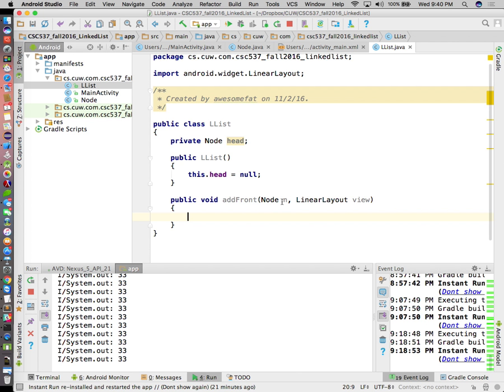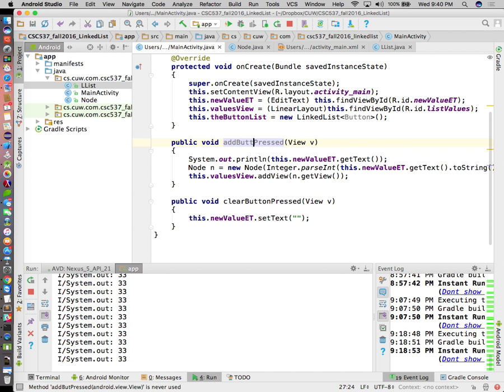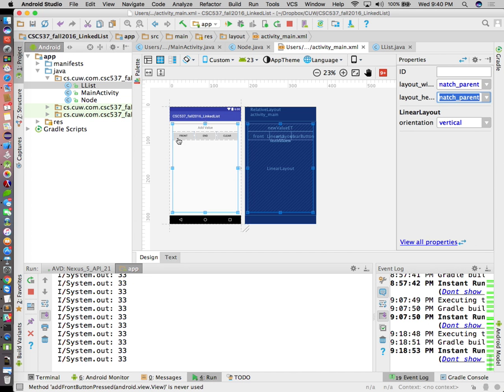Okay. In fact, actually, why don't we have this guy just take in an int payload, and we'll have him make the node. I think that'll keep it cleaner. Okay, so that'll be add front. So let's go ahead and do the add front. That'll be the easiest one because it's always going to be at 0, right? So what I'll do here is we'll come into this guy. So we're going to change this to be called add front button pressed. And just so I don't forget, let's go make our guy here match up to that.